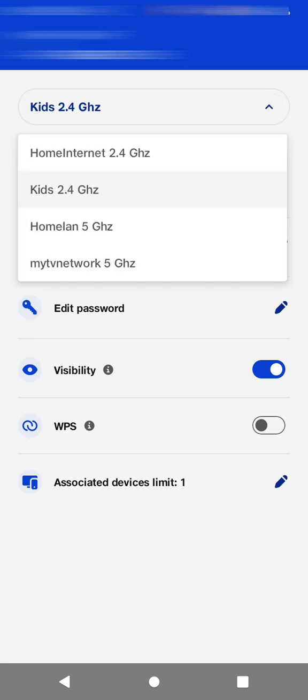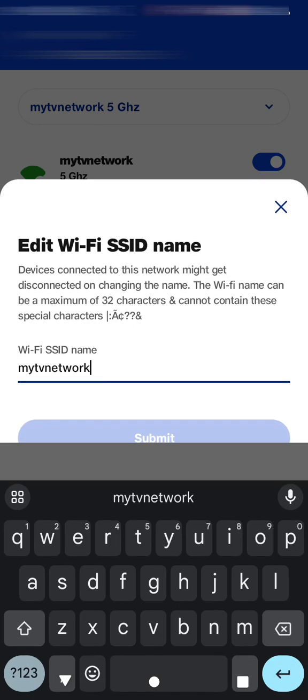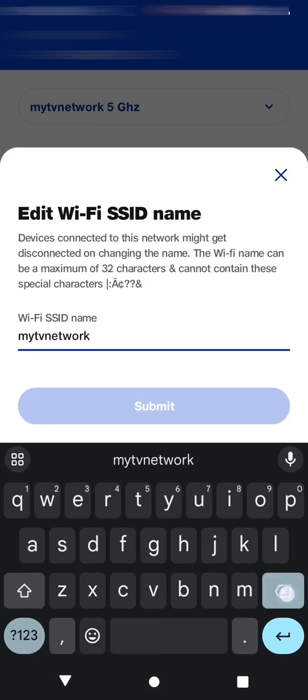Now let me tell you one thing. Let's say my TV network 5 gigahertz is the name, and I want to change the name of this SSID. So what you have to do is click this pen here, edit name. You can see the option, edit name. Click on the pen here, and it asks you what name you want to change.